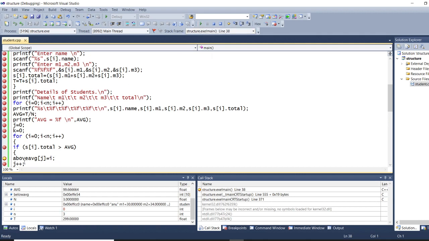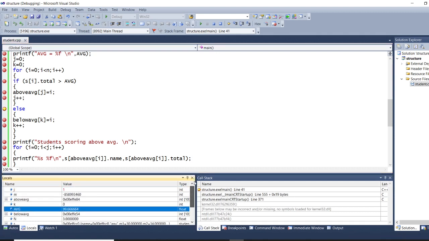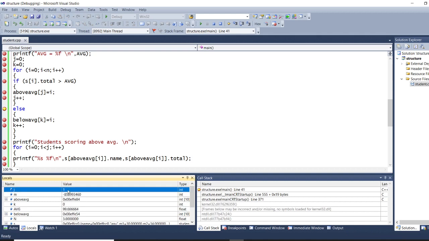Now it will go inside, since it is true. It will go inside above average of j, and the i value is 0 initially. That is the first student's detail. Now j will be incremented because if any other student comes, you should enter that. That is why I am incrementing j plus plus. So now the j value will be 1.